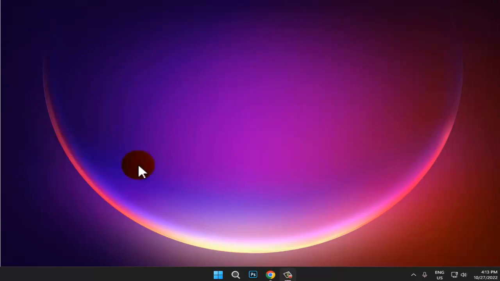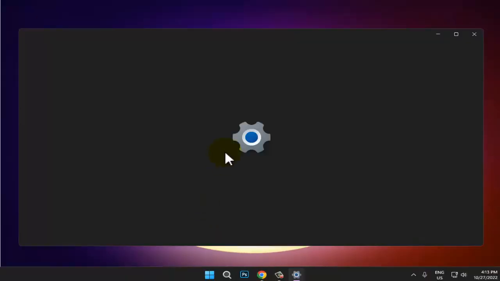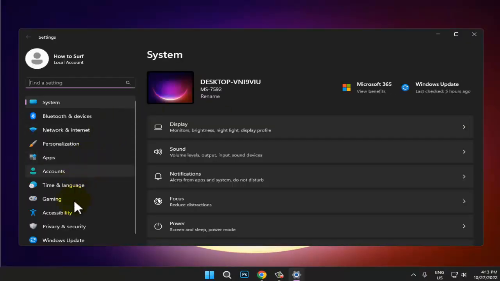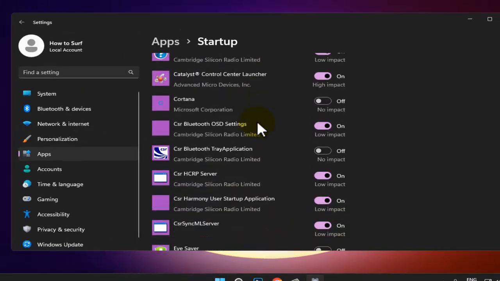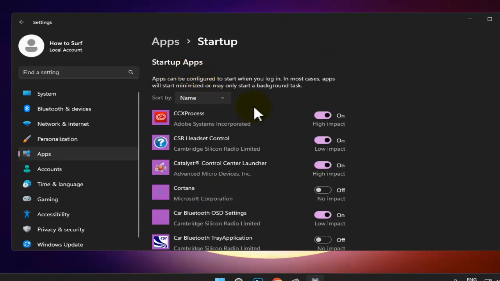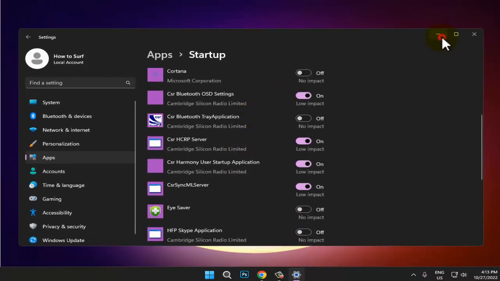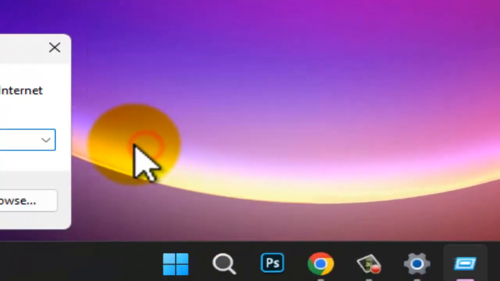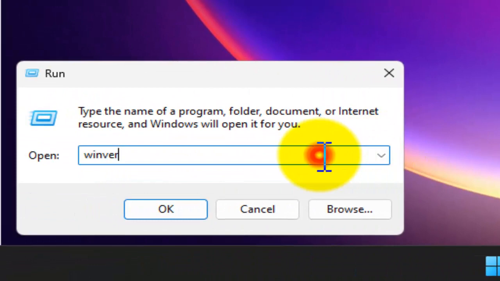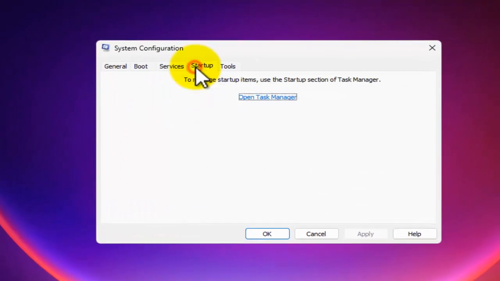Okay, the next step is to right click on the Windows logo, tap on settings, and in settings let's go to apps, and here disable apps that will start when you power on your computer. Another way is to right click on the Windows logo and select run, and type msconfig. This is another method to increase the performance.